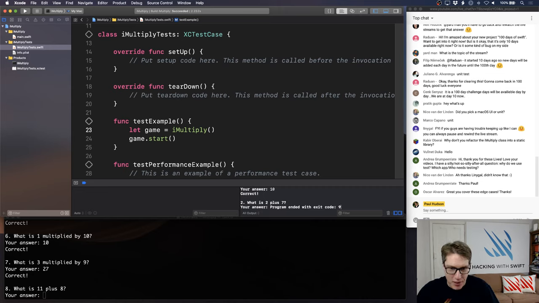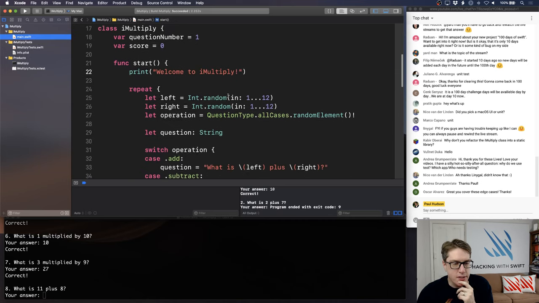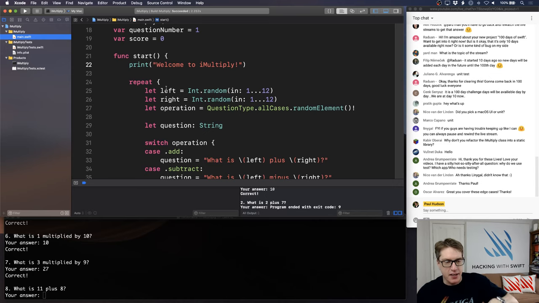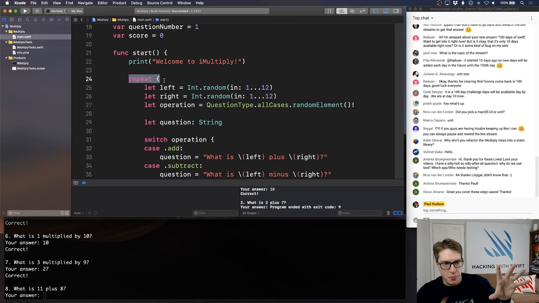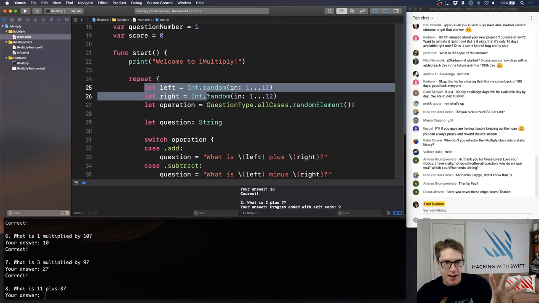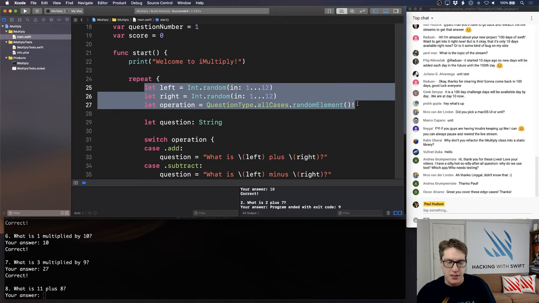So I like going for small things and then getting some speed up. So we're going to start carving off stuff so we can start testing it. And in particular, let's look at our code again. You can see, let's just go linearly through this thing. We start our repeat loop here, and we immediately create a left side and a right side and an operation. That is the way we are creating questions right now. The easiest thing to do is to get that code out of there into a new struct called question or something that creates this for us.